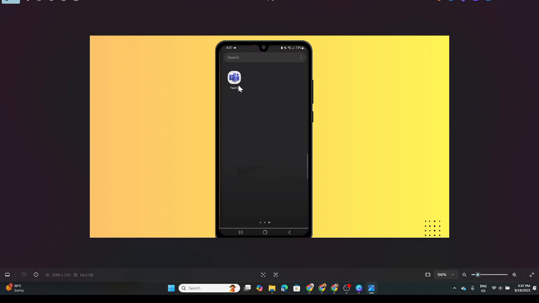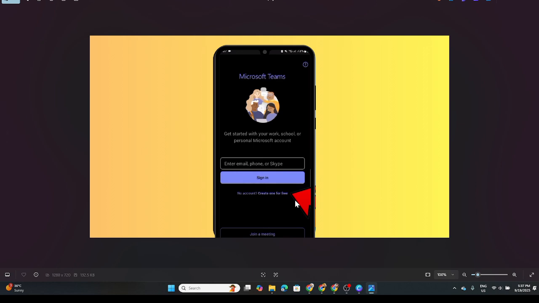If you don't have it installed yet, you can download it from the Google Play Store. Once the app is open, you'll be greeted with an option to get started. For those who don't have an account yet, go ahead and click on the link to create one for free. This is a straightforward process, and setting up an account is entirely free for personal use.